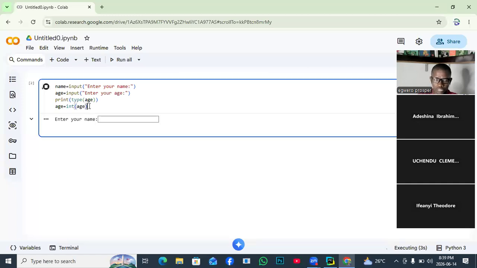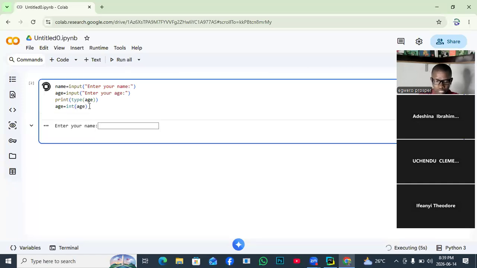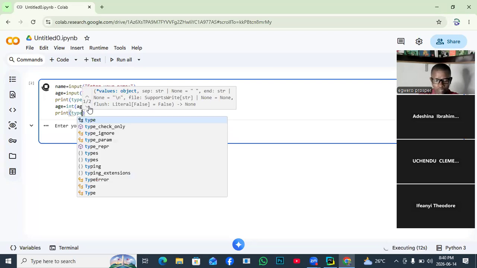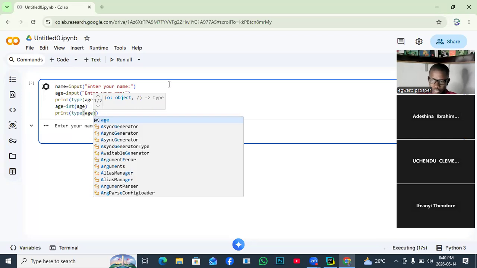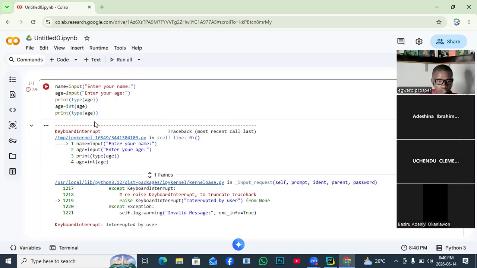But let's print it so that we can understand it. Let's print the type at the end. If we print the type of age, we just want to check whether this time around it is going to print the type of value age as integer instead of the initial string. So let's go through it again. Let me run it again.